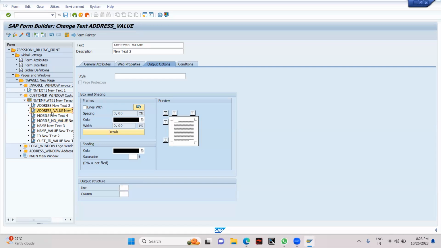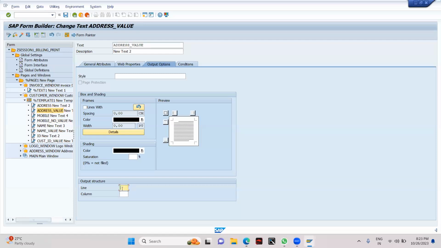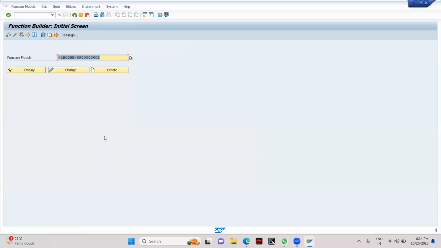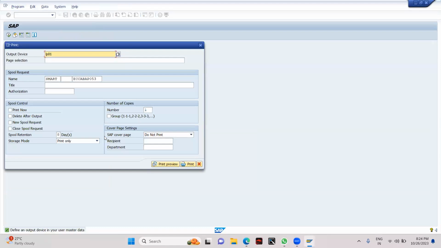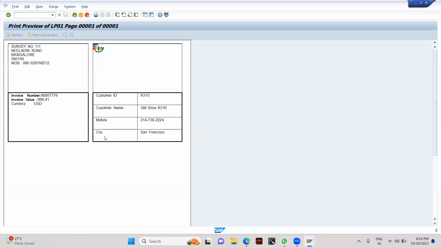Now we have the last one. I want to print the address. Where will the address be printed? Over here, right, guys? So it should be at line 4 and column 2. So it should be line 4 and column 2. Now just save it, activate, and let's see whether it's going to work or not. Beautiful. See guys, now it is printed properly.